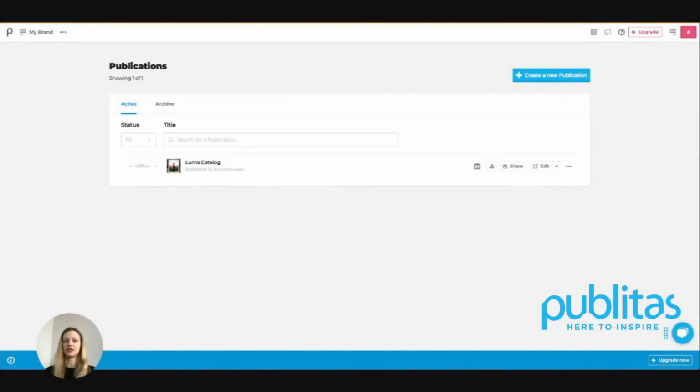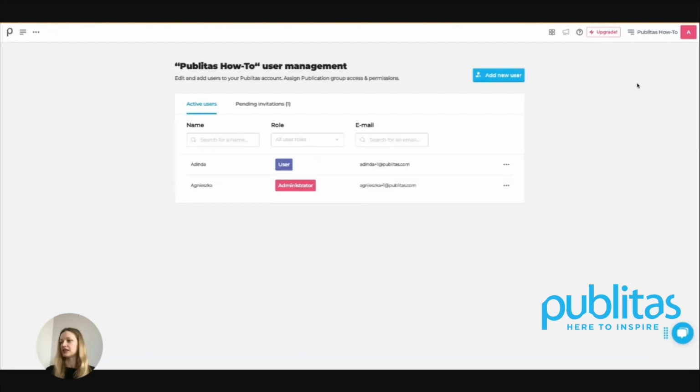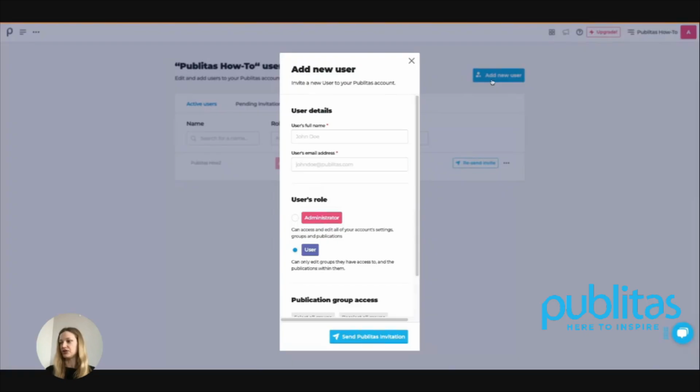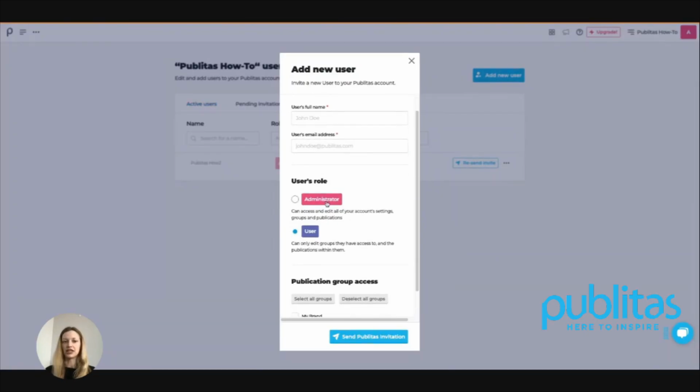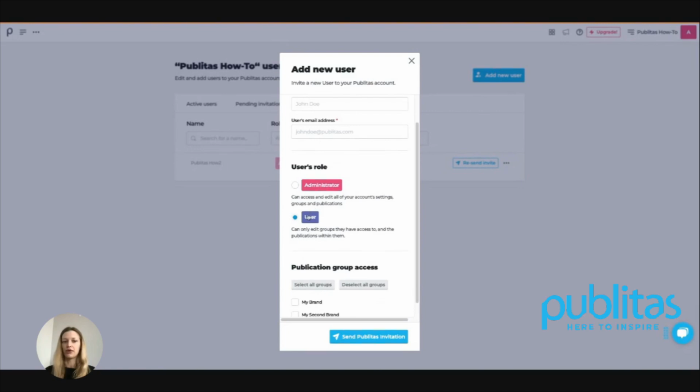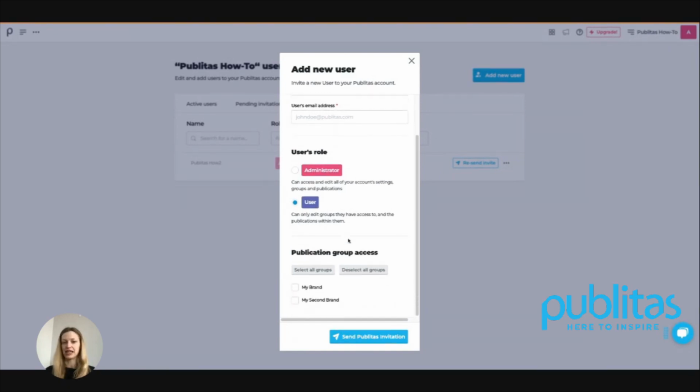For any activities related to user management, we always start by going to the User Management section located in the top right menu. To add a new profile, click Add New User and decide on the user's role. Admin will have access to all publication groups in the account and the ability to create new users, while a user will only have access to the groups specified by an admin. Access to groups can be changed at any time.